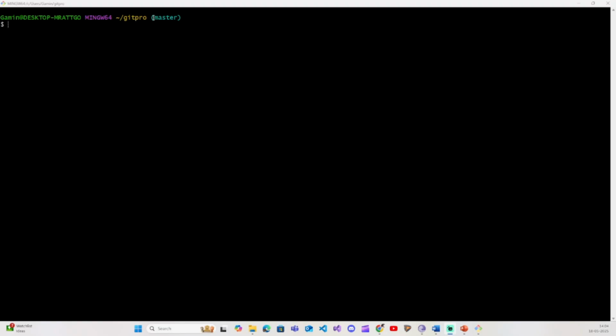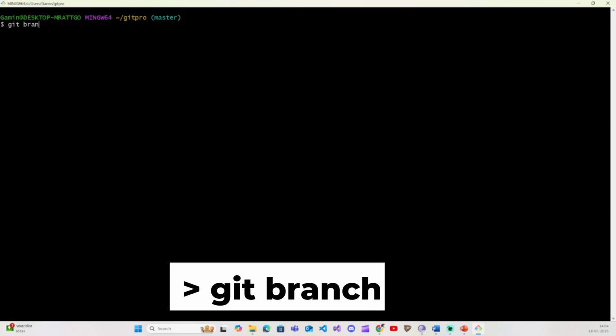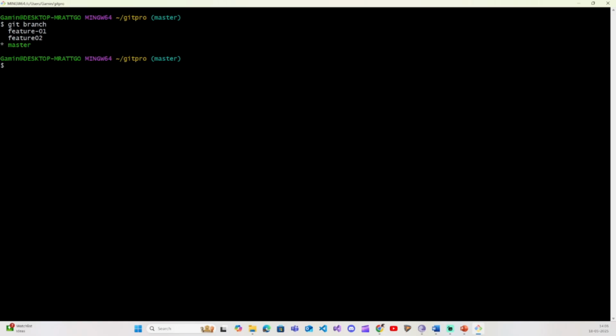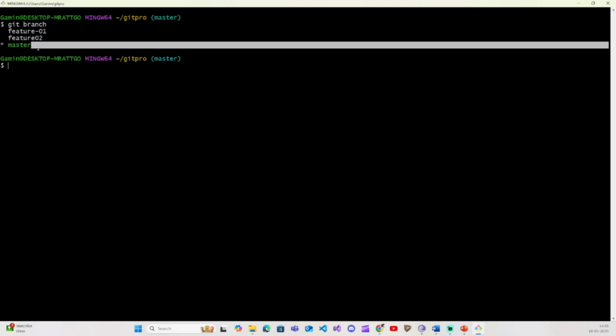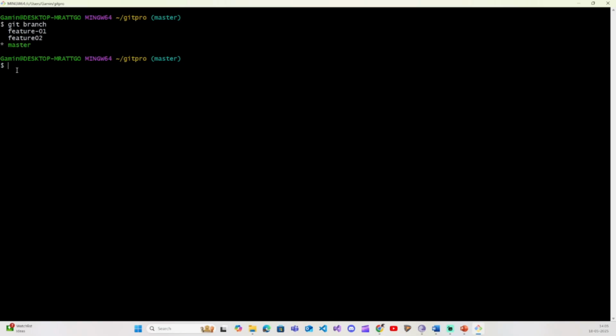How can you get to know that? Here you can see it appearing as master. This is what we call Git HEAD, and currently HEAD is pointing to the master branch. Before creating a new branch, how many branches are there? To view that, I simply execute a command called git branch. It lists how many branches we have and which branch we are currently in. We are in the master branch.